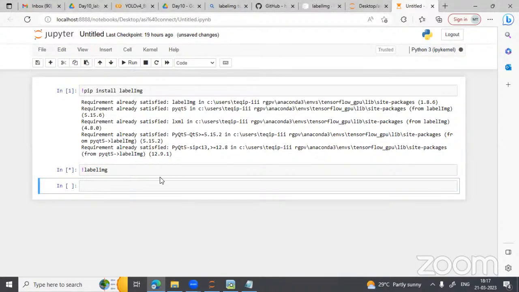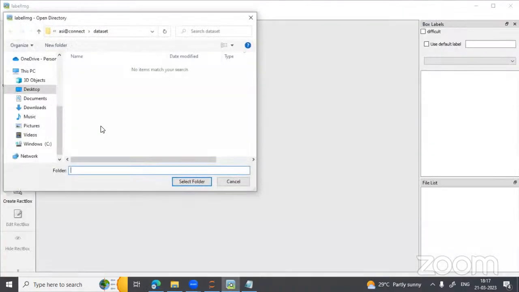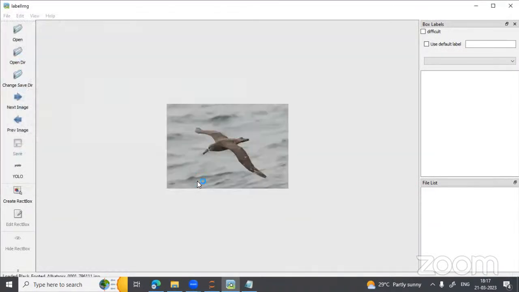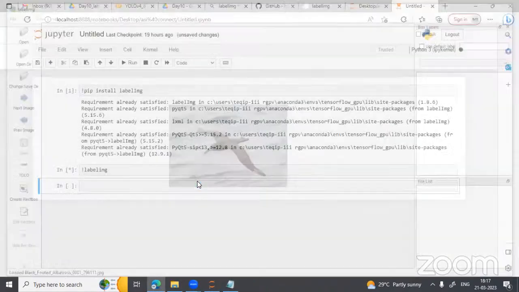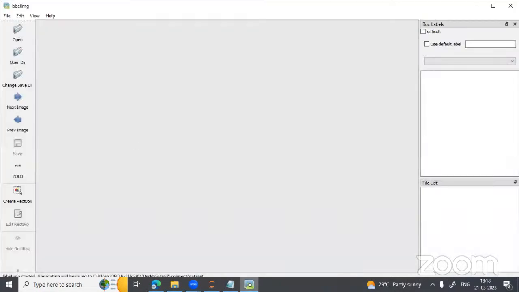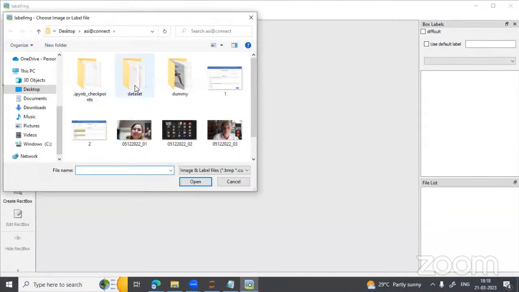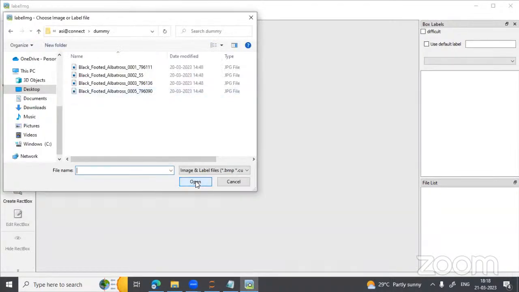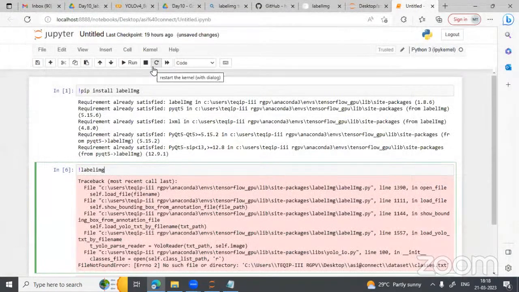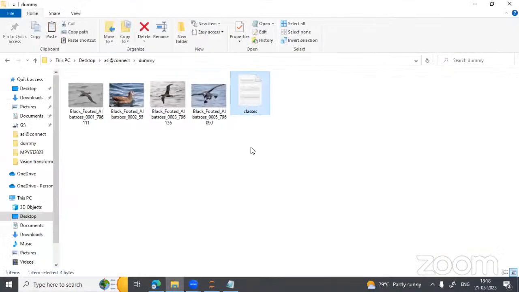So you have to just open the labelImg tool and then open the directory. So in place of dataset, I'll open dummy, select folder. Again, it is closing. It is restarting again and again. So I'm opening one image from the folder. I don't know why it is happening. Maybe because of some RAM issues, it is not allowing me to. Because I have created classes.txt also, then also it is closing.